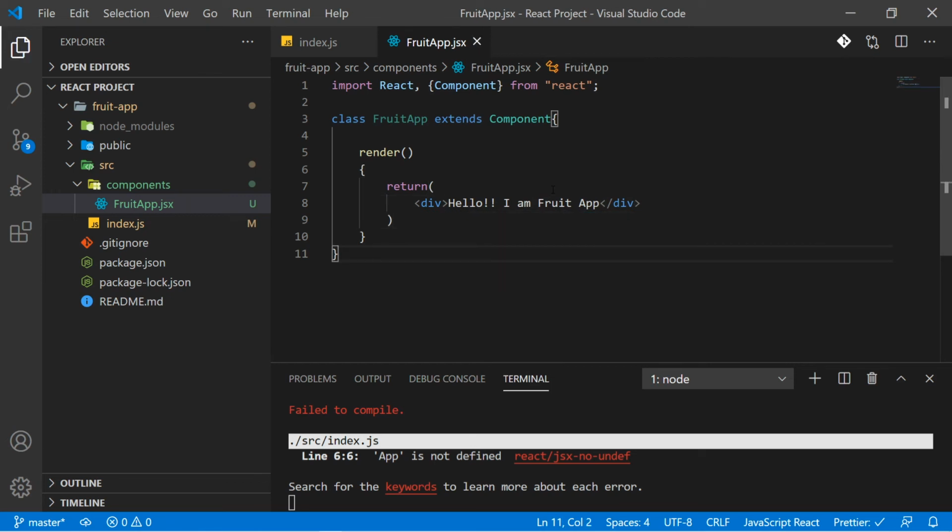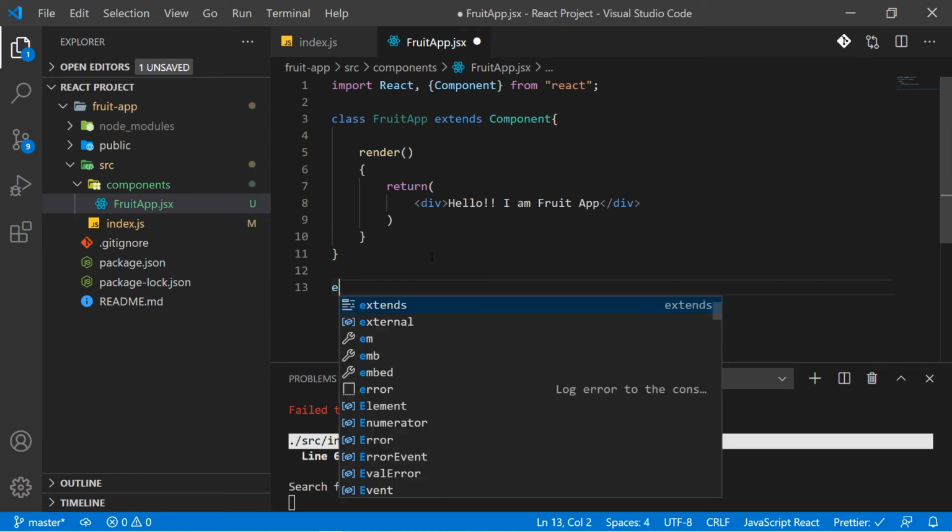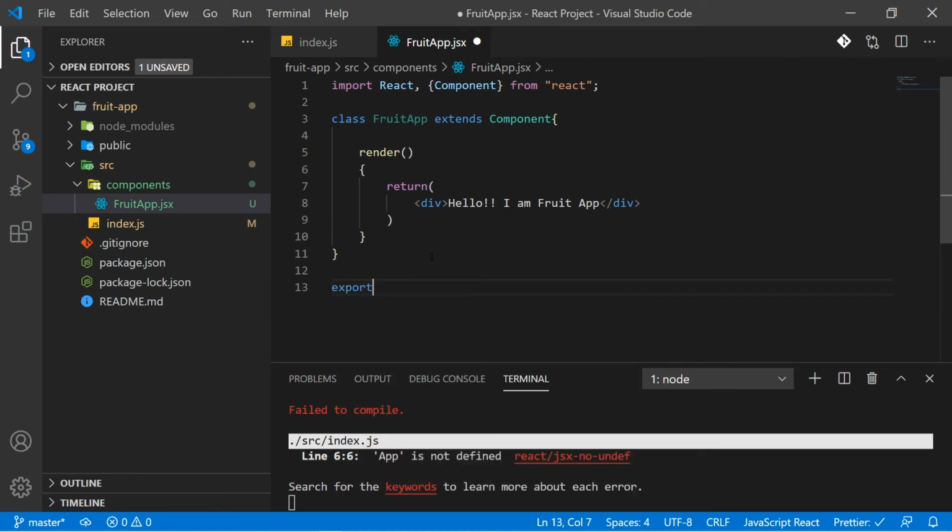Okay, so is that enough? Actually no, you should do something so that this class should be accessible to other files also. So how can we do that? We have to do export. So we have to export the FruitApp, and it will be good if you can declare an export default FruitApp. So that's done. So with that I think almost the component file structuring is done.